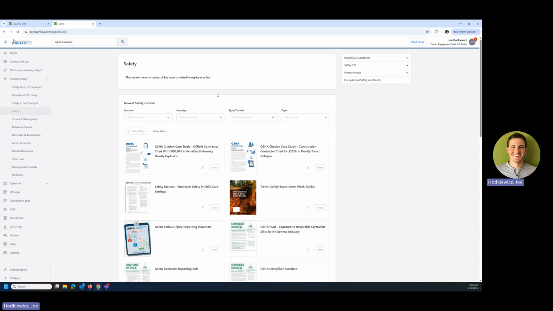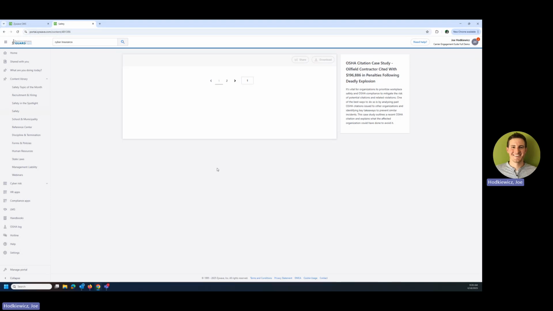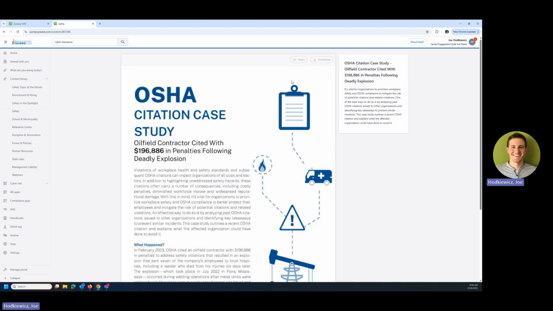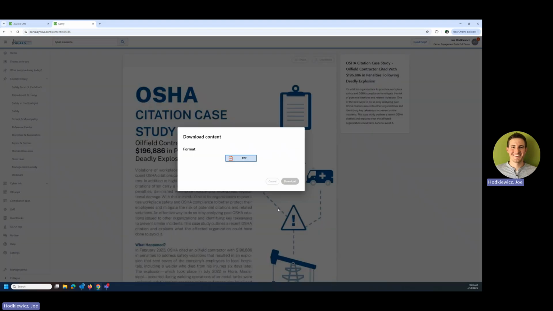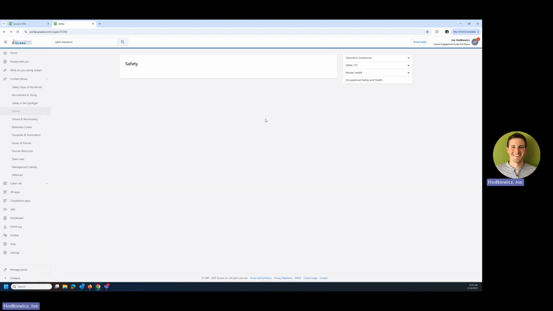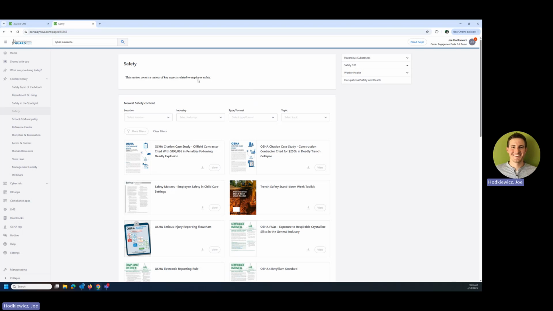You'll notice that if I click on any of these content pieces and click view, it gives me the option to share it from here, a description of the document itself. I can download the document right from here to its desired format. But also, anytime that either a search is done or buttons are clicked on the left-hand side, you'll see that these drop-downs on the right-hand side will appear.